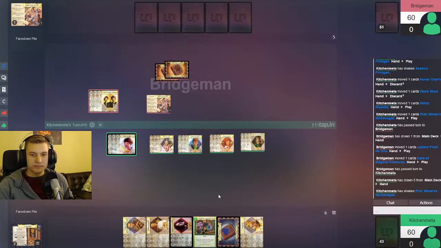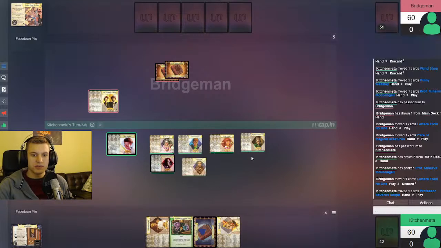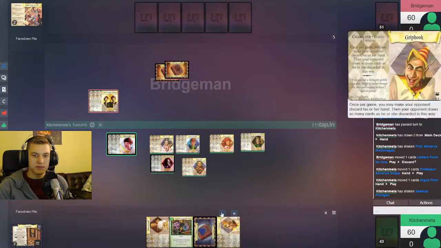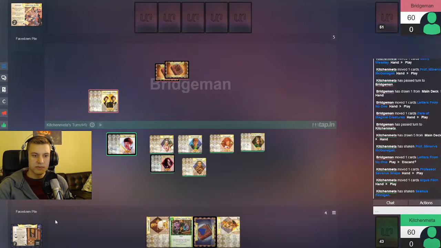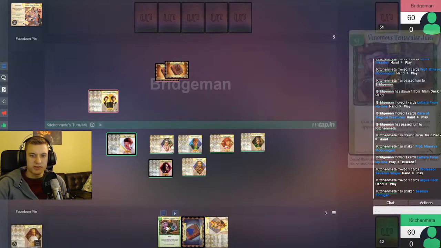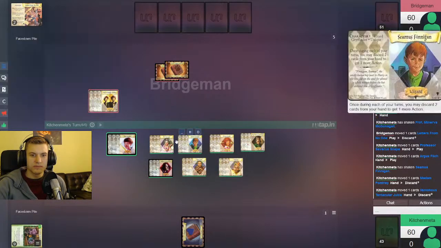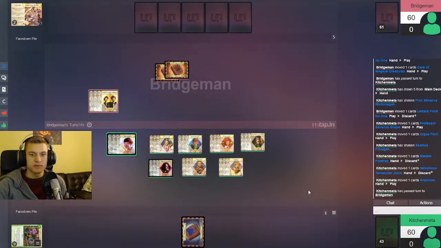Because now that frees up our turn, so we can play 1, 2, and then we can use Seamus. I think maybe we want to keep Madame Pomfrey for the healing. No, screw it. We're just discarding her and Tentacular Juice, and we're playing Grip Hook. So now we're going to be drawing a lot of cards.